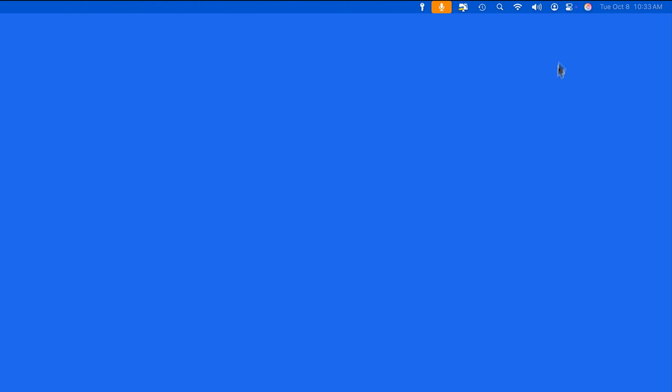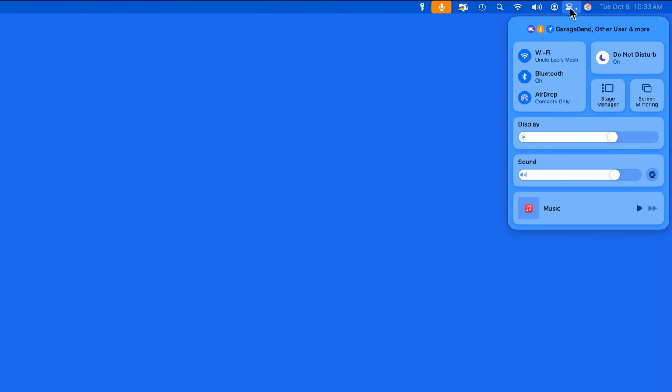In macOS, Control Center resides in the upper right of the menu bar. In here we have controls for network connections, focus modes, Stage Manager, screen mirroring, our display, sound, and media playback. As we hover over the modules in Control Center, any that display a turn-down arrow can be expanded with a click.